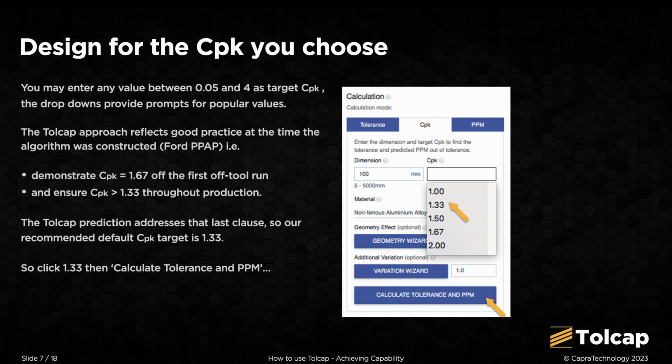Why? The Tolcap approach reflects good practice at the time the algorithm was constructed, as represented by the Ford Motor Company's Production Part Approval Process, or PPAP, which required the supplier to demonstrate CPK equals 1.67 off the first off-tool run of the new part, and to ensure CPK be greater than 1.33 throughout production. The Tolcap prediction addresses that last clause, so our recommended default CPK target is 1.33.